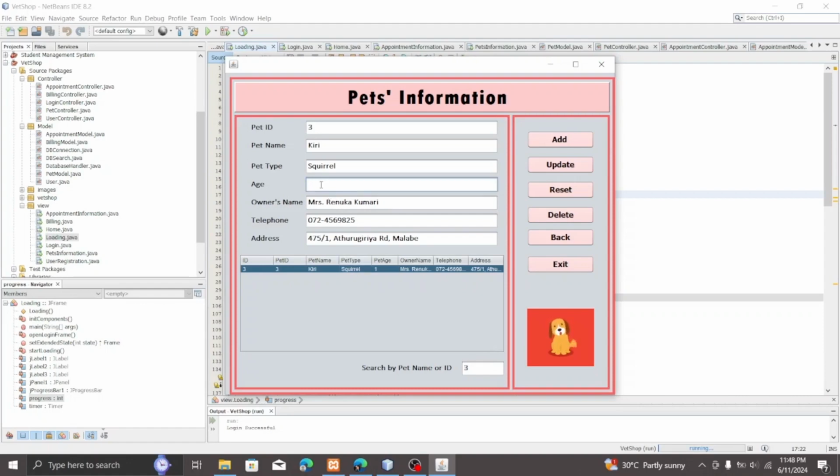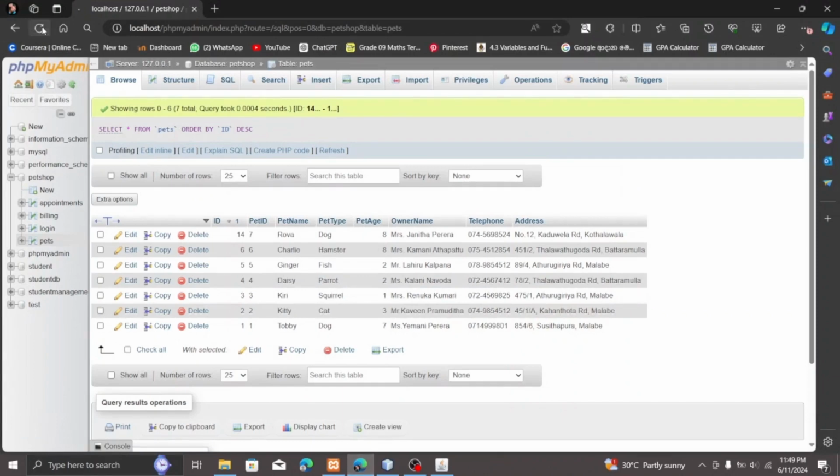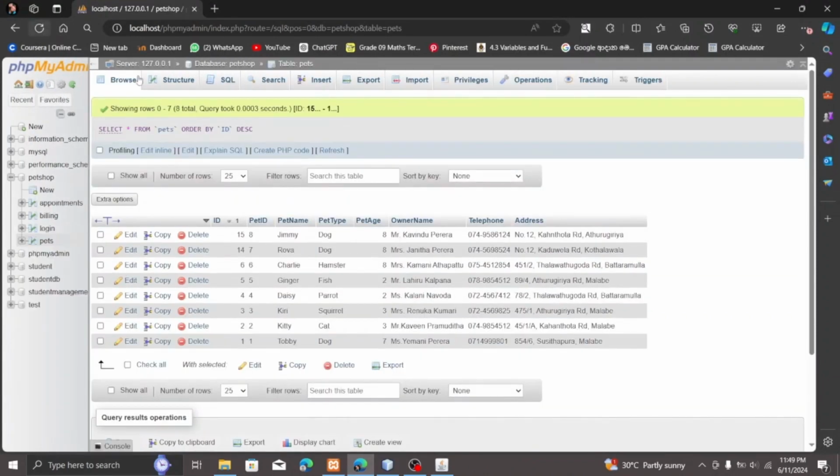I update the age as 3 and I click update, then the record is updated. So the ID is 3 and pet age is 1, so then it should be 3. The pet age is 3. So let's see, then I click OK. Okay, then you can see that the pet age is updated. Not only that, the database table is also updated. So there is the kitty squirrel. You can see the pet age as 3.